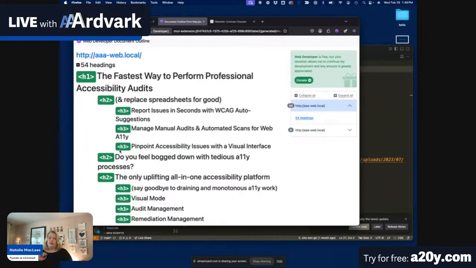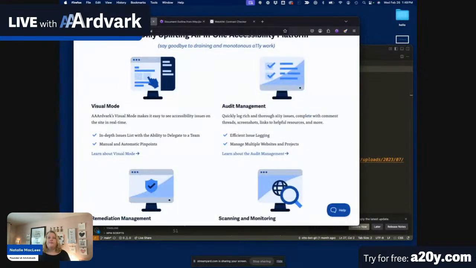So if there's a case where you need to use an H2 because semantically that's the correct heading, but you want it to be smaller, you can modify the style of it, but still leave it as an H2 and still have that semantic benefit.